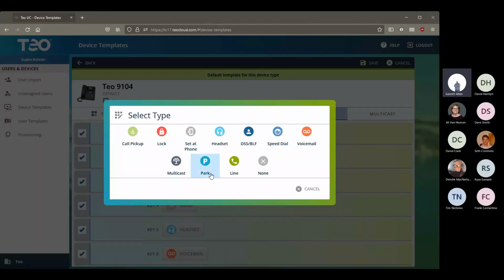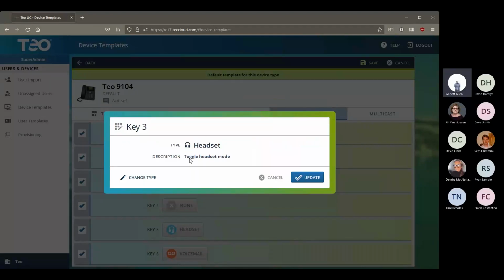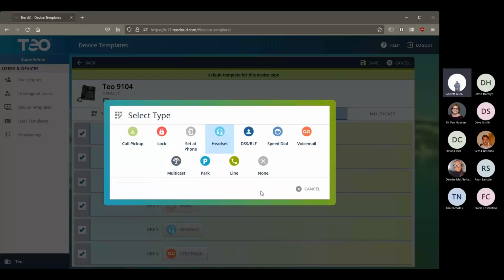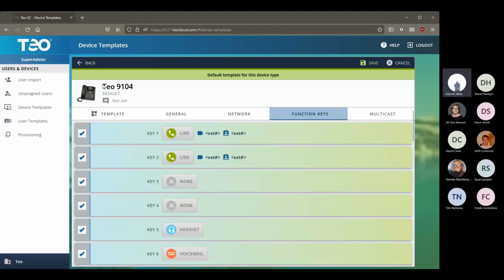Keys are organized a little differently. And if we come in and take a look at details on here, the way a headset key presents on a 9104 is going to look a little different than it does on the fir. But generally, once you know one, it's directly transferable knowledge to the others.